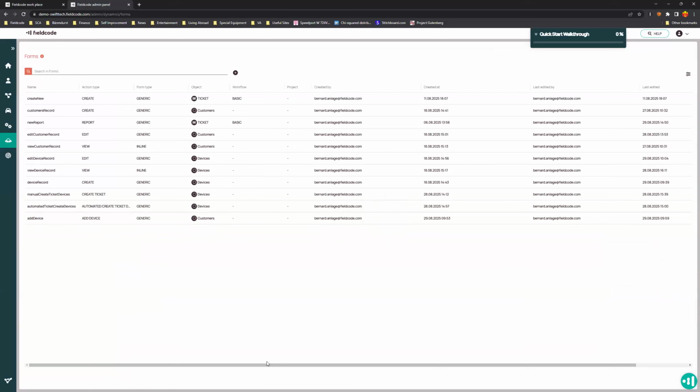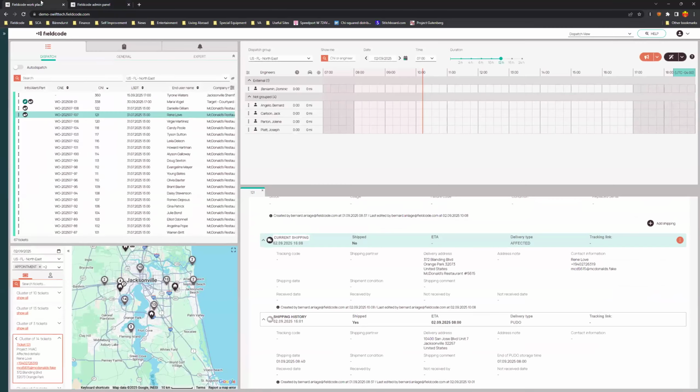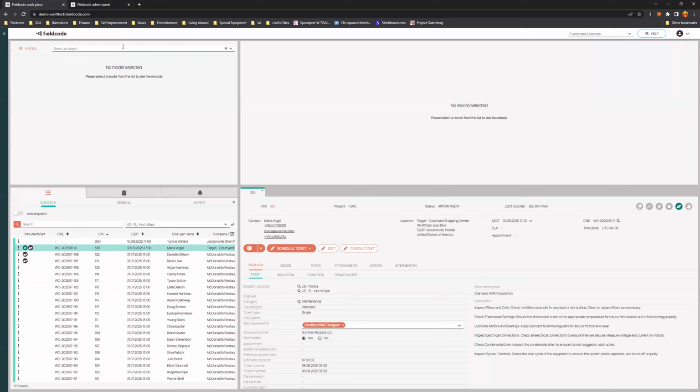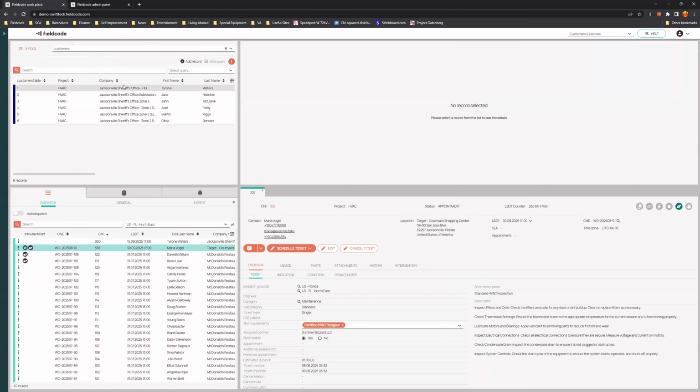These last two here are specifically for our custom objects section. If you're not familiar with custom objects, don't worry about it too much, but it is part of our enterprise package here. So I've created a special section here called customers and devices. And in that I have my ticket pool, I have my ticket details page, and I have custom objects that I've created here. In this case, I have customers, which happens to be a Jacksonville Sheriff's Office.